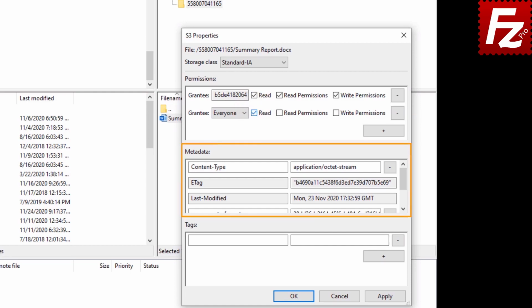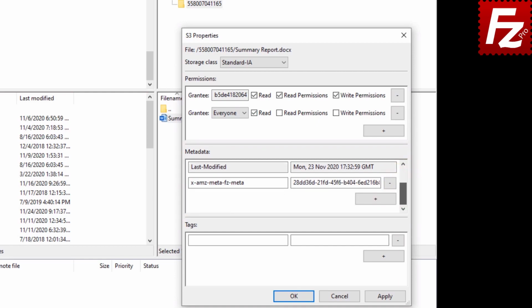Here in this area, you see the metadata associated with the file. You can add new metadata or remove existing metadata. Here you can add key value pairs, also known as tags, associated with the file. Enter the tag key name and the tag value.